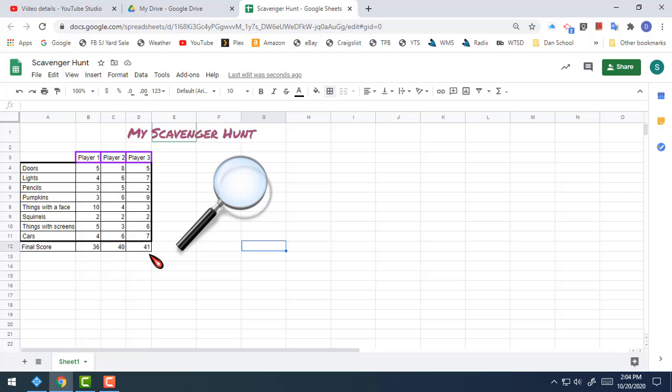And the very last thing I'm going to do with my border lines is something a little different for the bottom row, row 12, that has the final scores. So see, I made the player names stand out. I have my data as far as the items and the number found all separated and highlighted with those border tools. Now I want my final scores to be highlighted a little differently too.